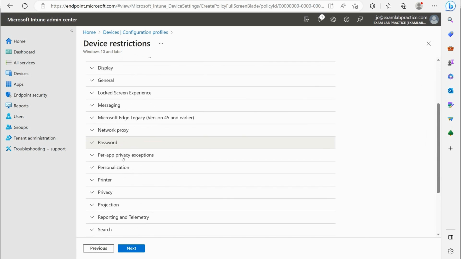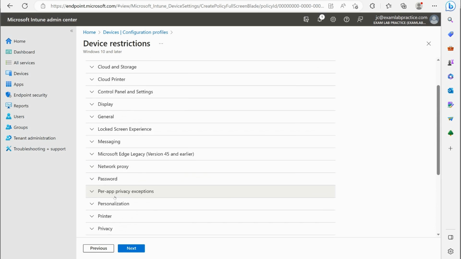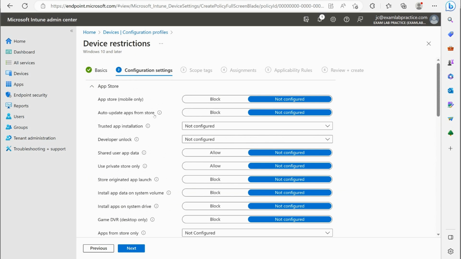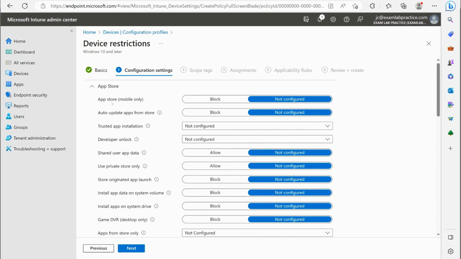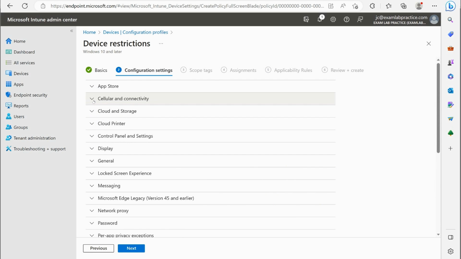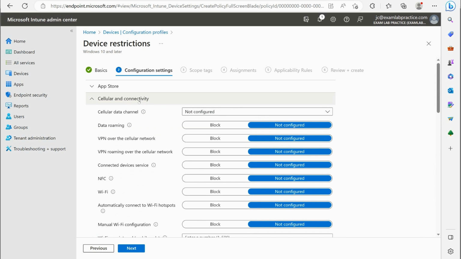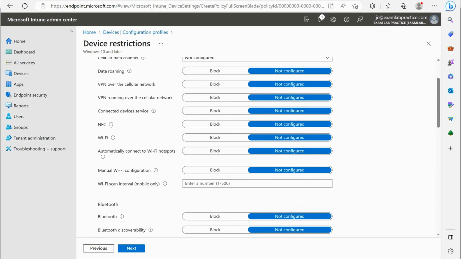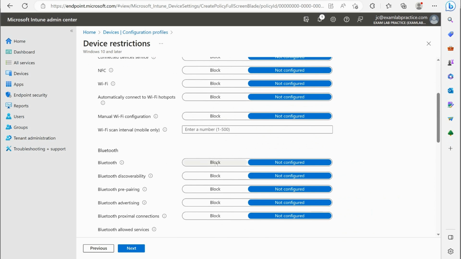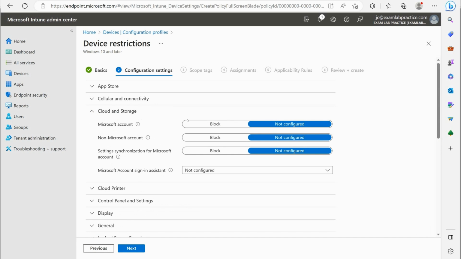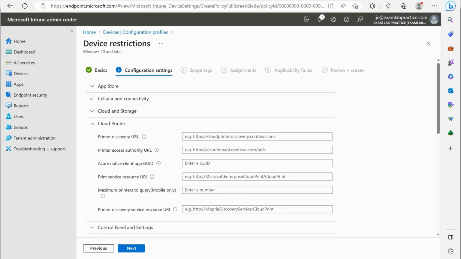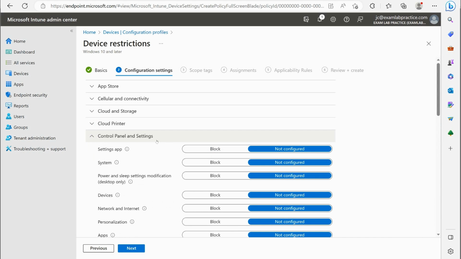And from there, here's all of these various settings categories we can utilize. So we have App Store configuration if we want to block or allow it. You can see all these things that could be turned on or turned off as far as an App Store goes. Some of this is only related to mobile versions, though, of the operating system. Then you have cellular and connectivity. So enable and disable certain things, like if I wanted to turn off NFC, near field communication, turn off Bluetooth, I could do that. I don't really want to do that because that would turn my mouse off in this case because I'm using a Bluetooth mouse. But anyway, cloud and storage management, cloud printer management, control panel settings here.